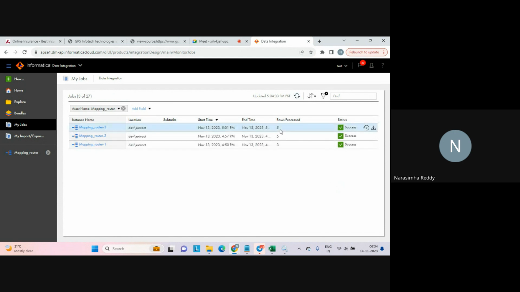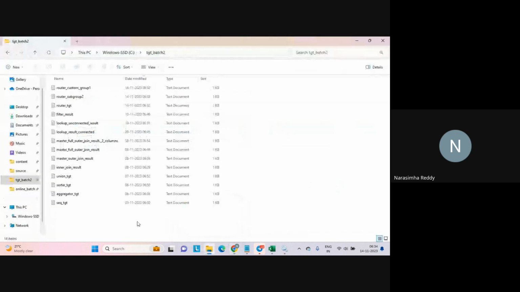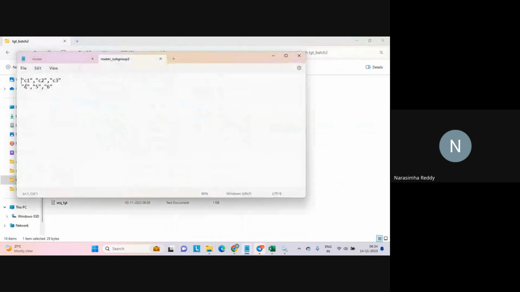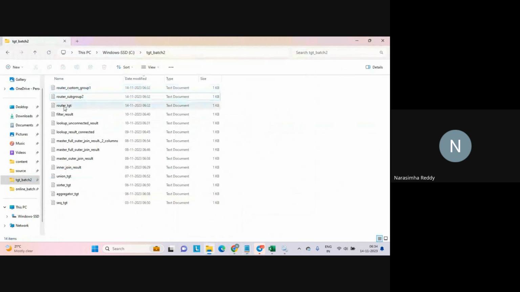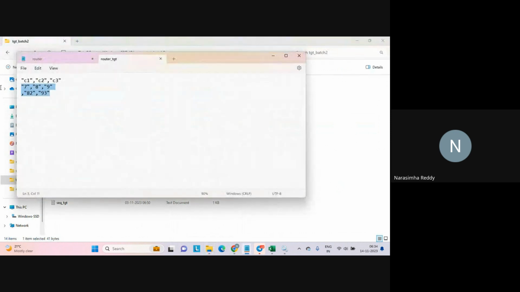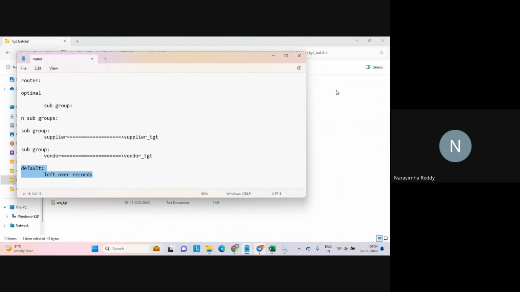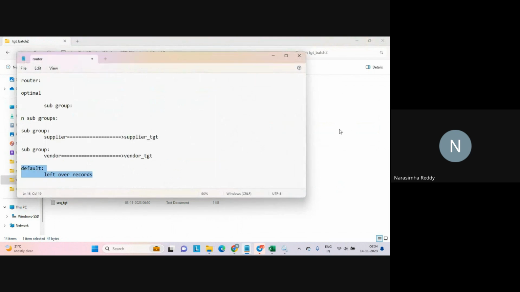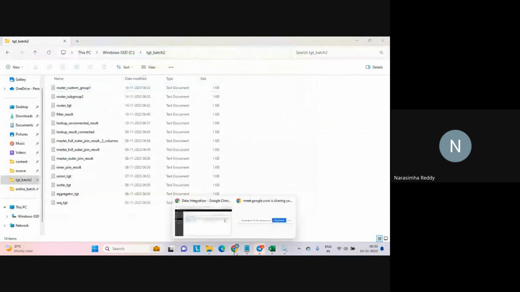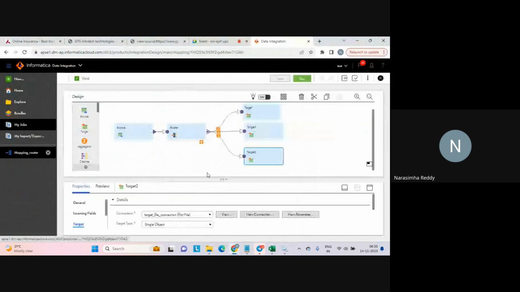Yes, see, we still have all five, but now default will be less. In subgroup two, we got four, right? And in the default group you will have only two, because we have already captured one record in another group. That's it. This is the same as earlier, there is no change. So this way we can add n number of subgroups. There is no limit on that.